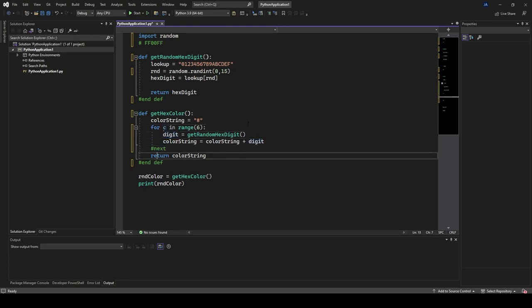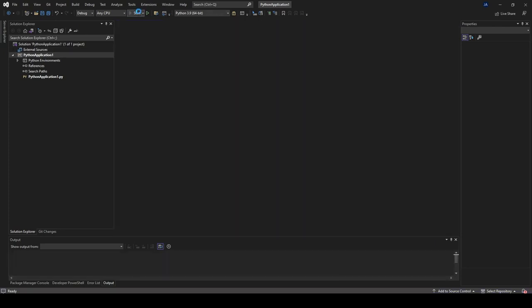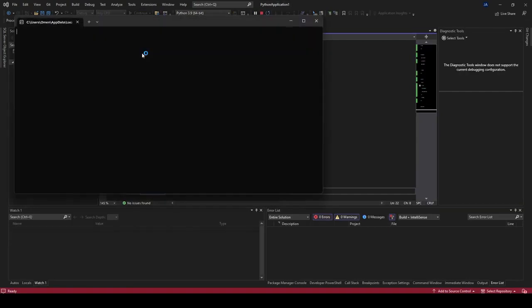So we can then return that color string and everything should be in order. There's no change to our code here. Then of course we are simply assigning the return value from getHexColor to random color, and we're printing random color. And so with a bit of luck, if I restart that now, let's see what we get.